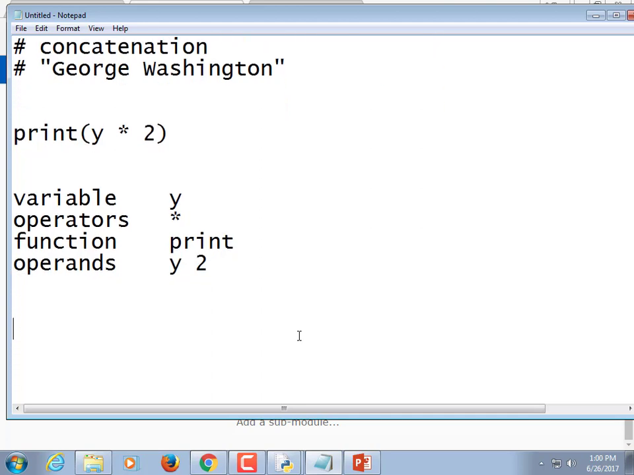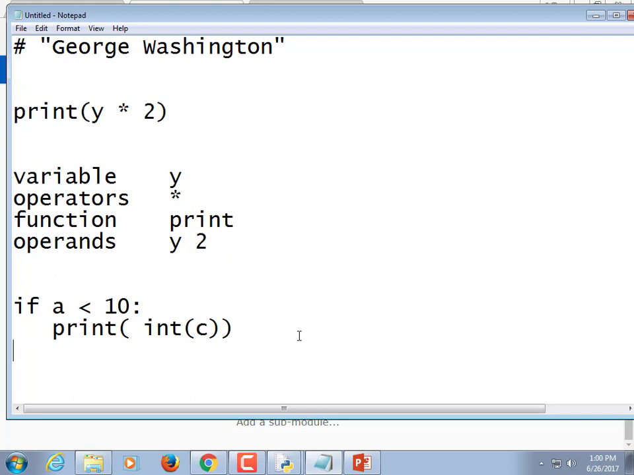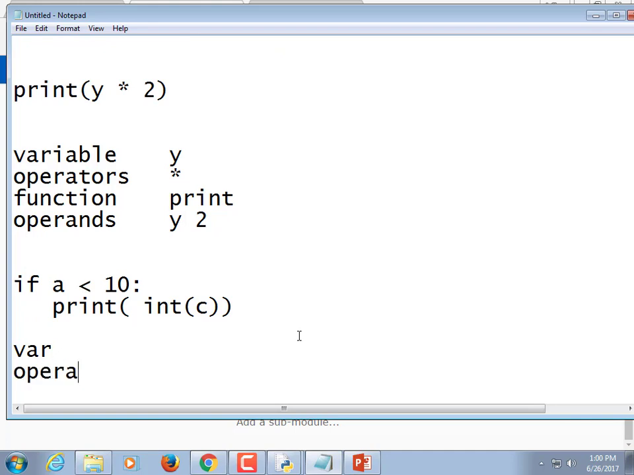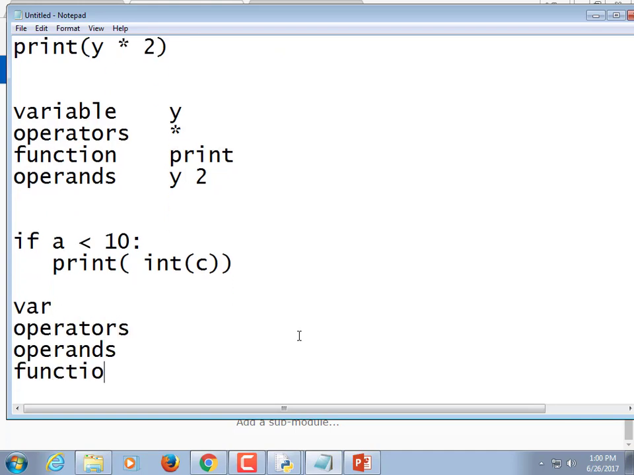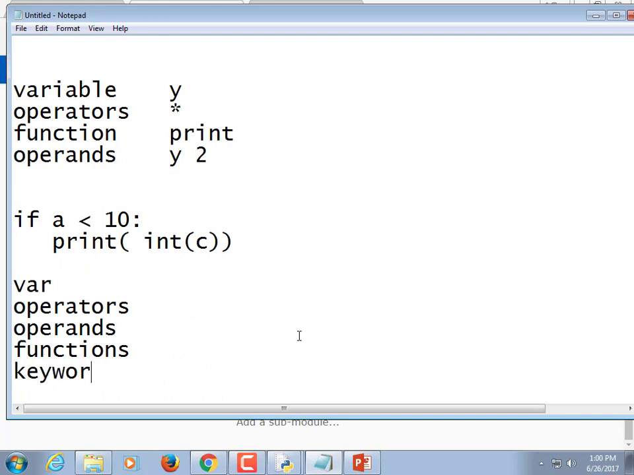Let's come up with a slightly more difficult example. If A is equal to 10, or if A is less than 10, print the integer value of C. So again, we care about variables, operators, operands, functions, and keywords. So what variables are there here? A and C are variables.